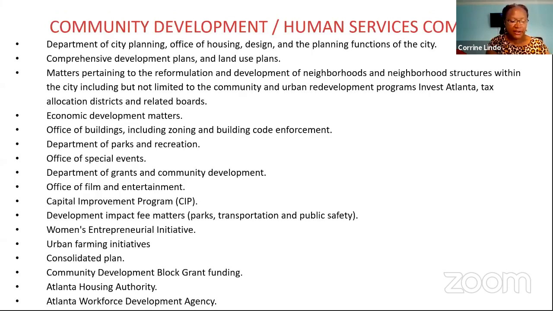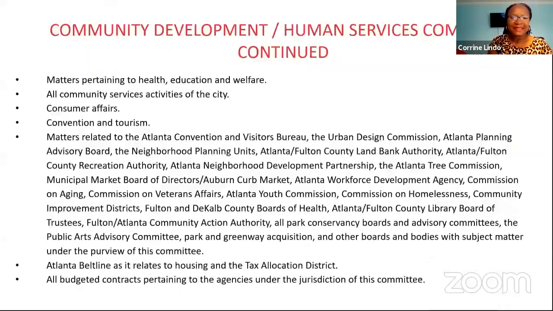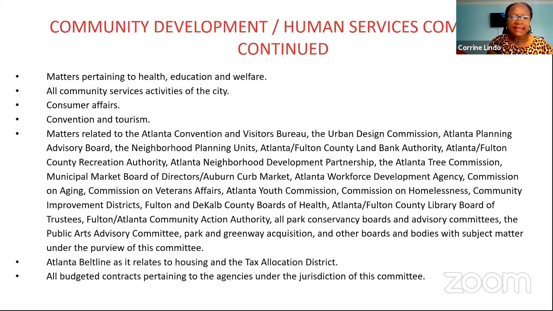Our Community Development and Human Services Committee oversees the comprehensive plan, deals with the Office of Housing and Design, our Planning Department, Office of Building, Department of Grants Management, and oversees the Office of Special Events. It deals with the Community Development Block Grant and the Atlanta Workforce Development Agency, among many, as you can see from the list. It's quite extensive. They also deal with the aging, convention and tourism, and the Department of Consumer Affairs. And they deal with all budgeted issues related to grants management.